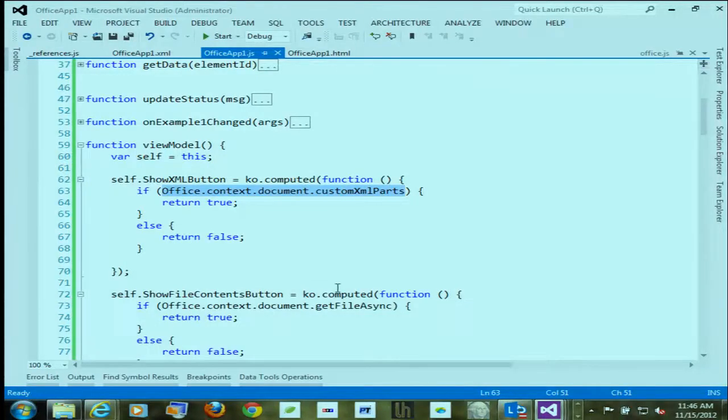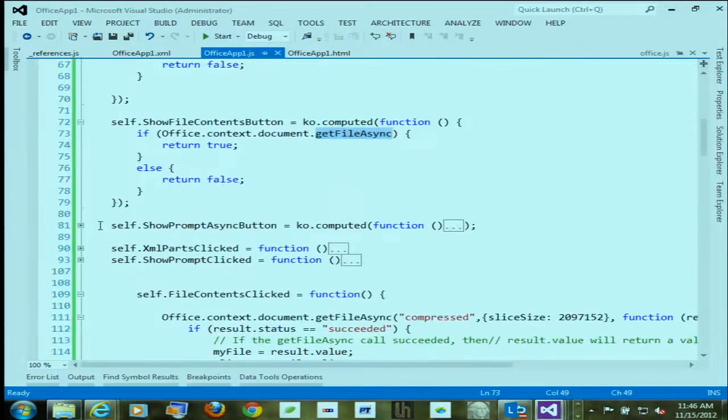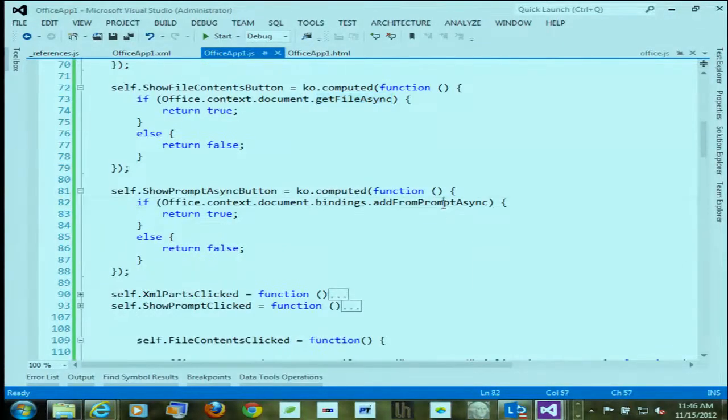Right now, you only have the ability to access file contents for Word documents. You also have the ability to access file contents for PowerPoint presentations. When you're accessing that information, you want to make sure only that button exists for those types of hosts. So this one will let us know whether or not I can access the file content. And if I can, then I'll light up that button that gives me access to it, just returning true or false. And the last two essentially check whether or not I can create a binding from a prompt. I know that's only available in Excel, so I check to see if that capability is there. If that capability is there, then I'll show a button.